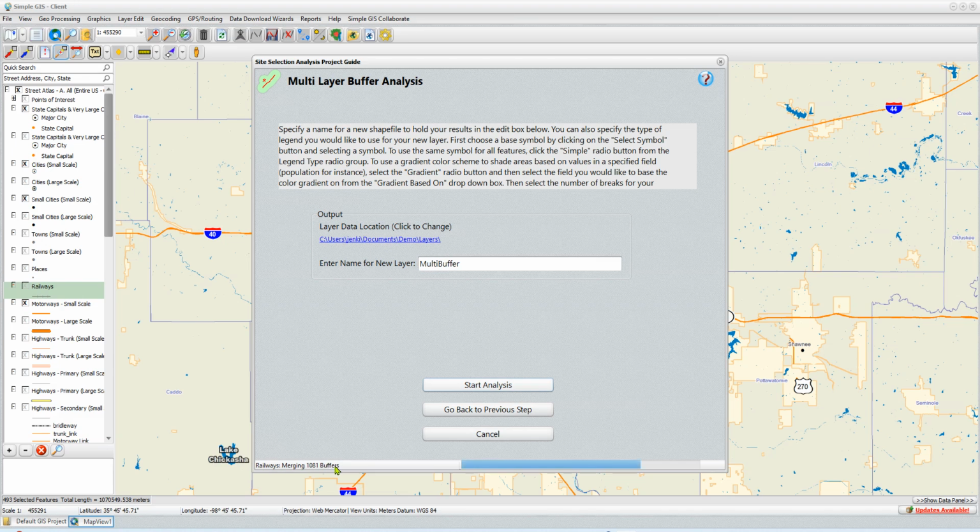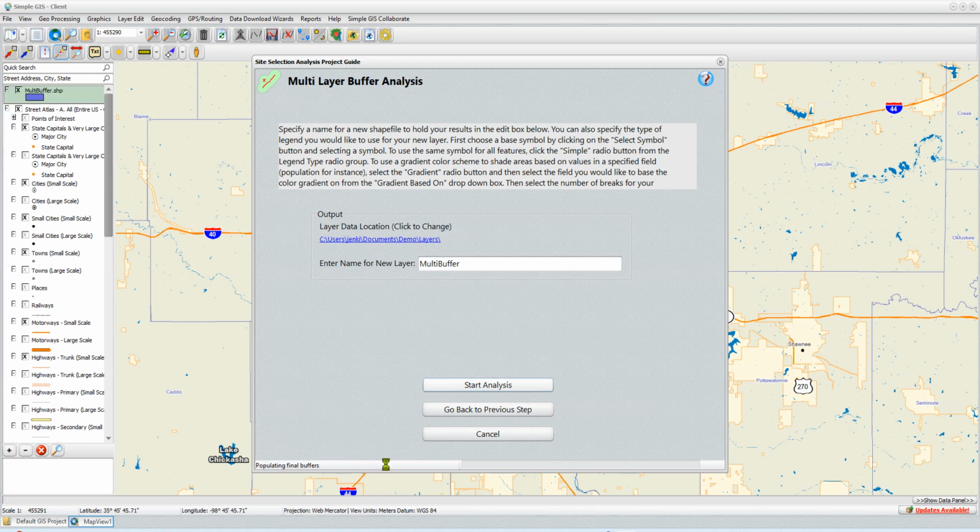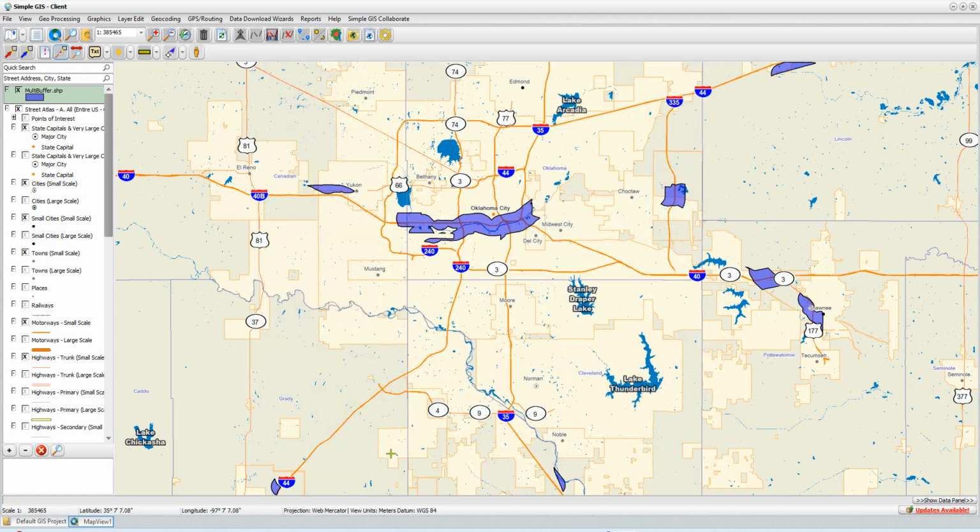It's in the process of merging those particular buffers. And then here quickly, it should move on to the waterways. And so it's now creating those buffers. And now it's merging those. And then once this analysis is complete, it's going to add the layer to your map. This dialog will disappear, and you can see that it actually added this new layer, and these are the areas that are identified to meet all of those conditions on our current display.